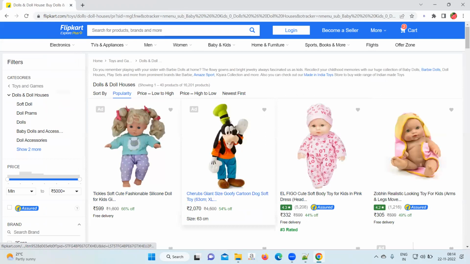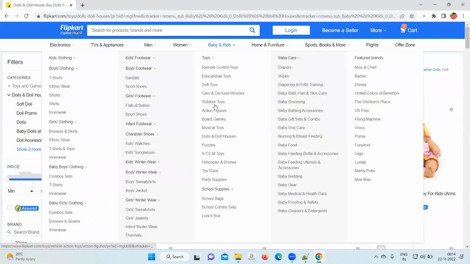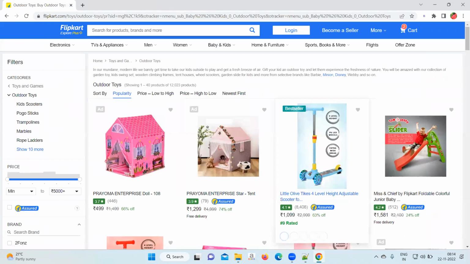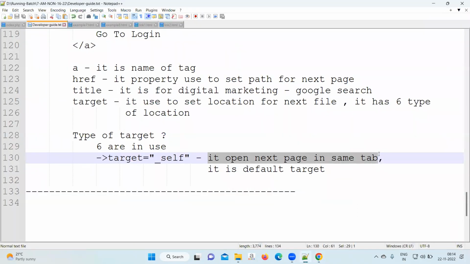So what is that? This is also a hyperlink. When we are clicking here, it's going to the next page. But where does the next page appear? The next page appears within the same tab. So those are called target equal to underscore self.